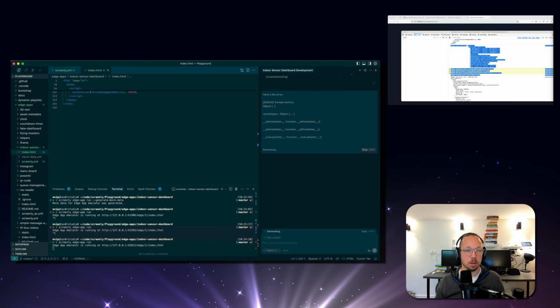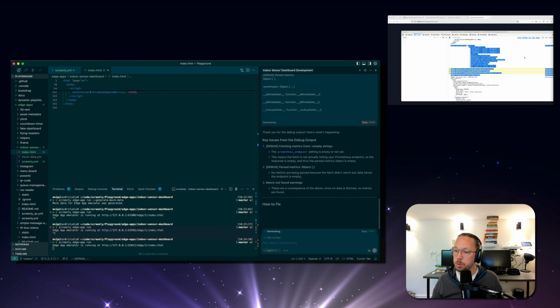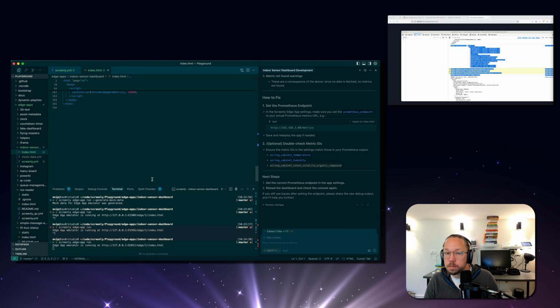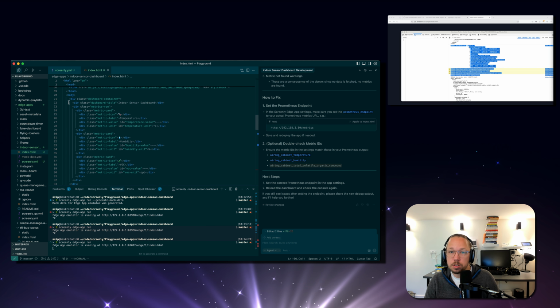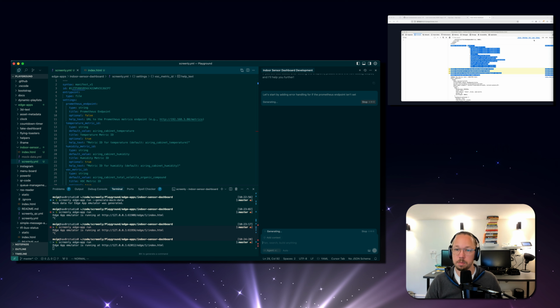So it's not able to pull the metrics. Okay, that's fine. All right, so we got scrolling YAML. Of course, we need to actually set... Okay, let's do this. Let's start by adding error handling for if the endpoint is set. That's obvious, right? We haven't actually set the Prometheus endpoint, so that's why it's acting up.